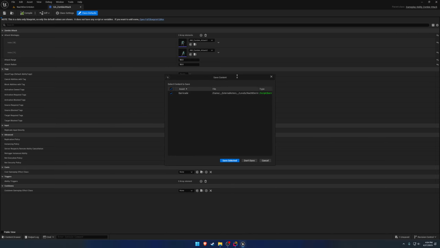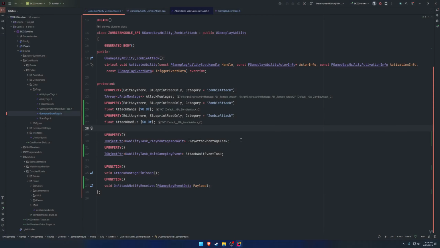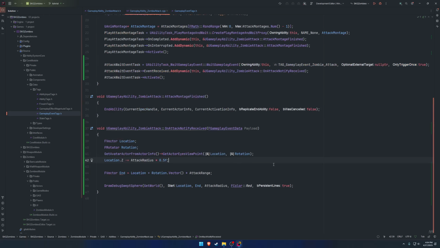So we can close out of this. And yeah, basically we are ready to continue with the actual logic to apply the damage. So that's going to be all for this video. And in the next video, we will set up health for our player pawn, so that way we can tell the player pawn that, hey, you have been damaged and take away the damage. So I'll see you then.